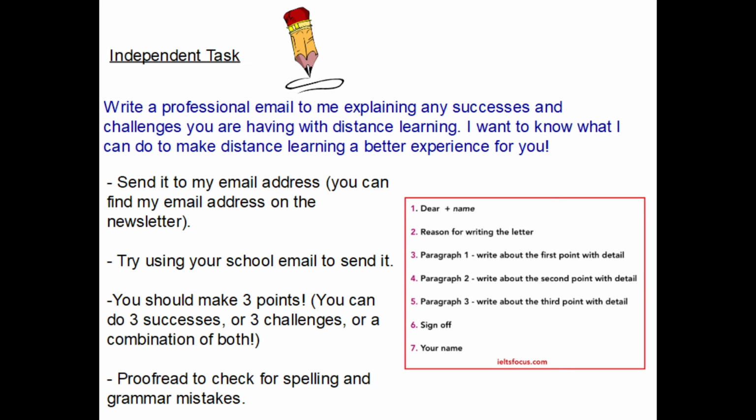So now that you have an idea of what a professional email looks like, your independent task is to write one. You are going to write a professional email to me, explaining any successes and challenges you are having with distance learning. I want to know what I can do to make distance learning a better experience for you. So today you're going to be writing me a real email, and I want you to take it seriously. Don't just make up silly things you think I want to hear.